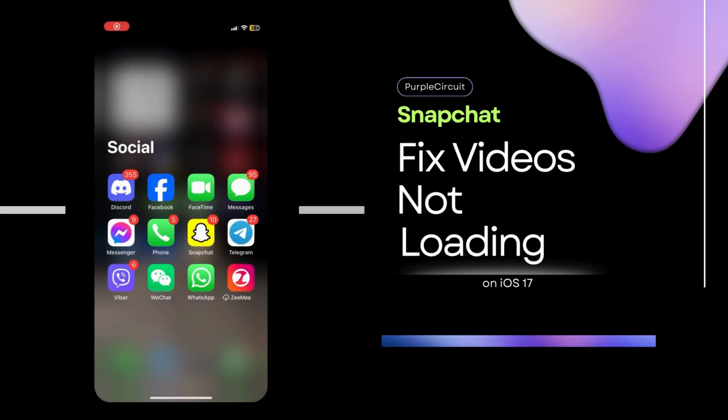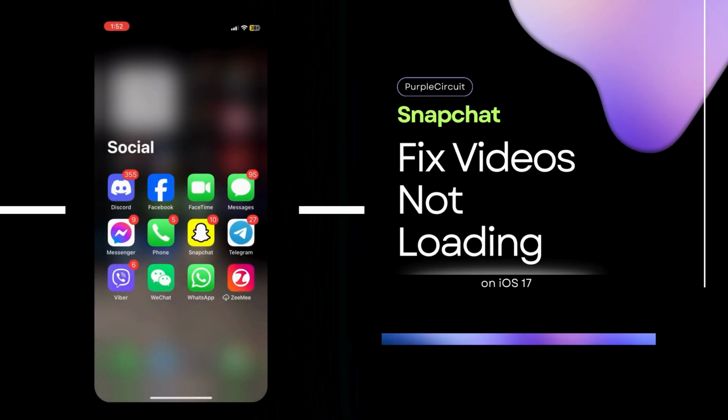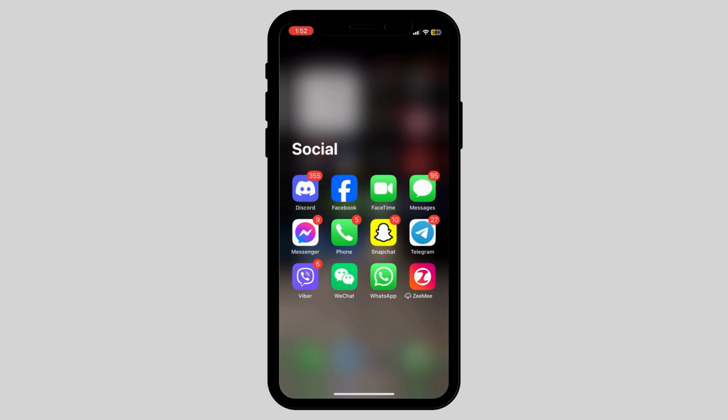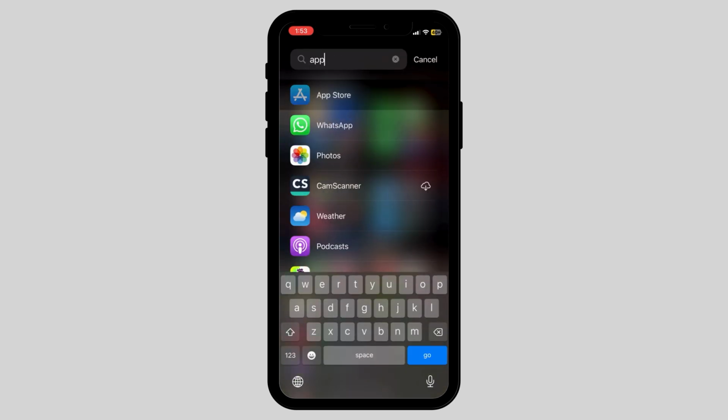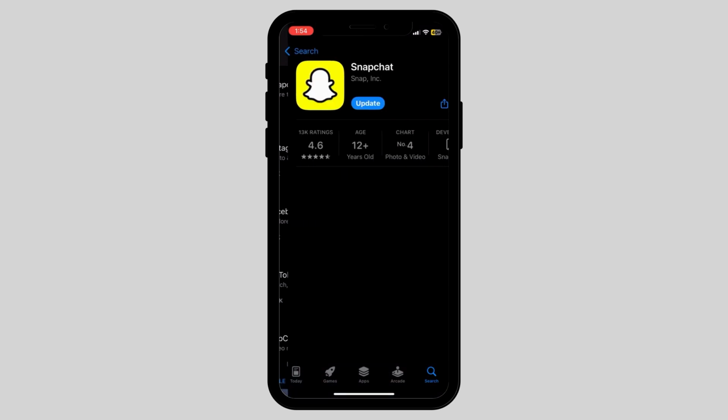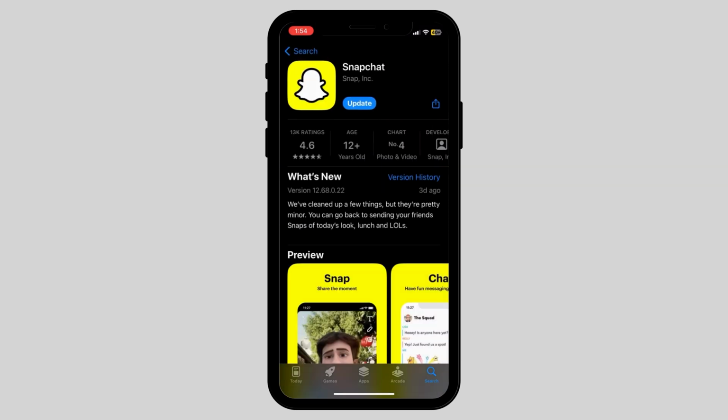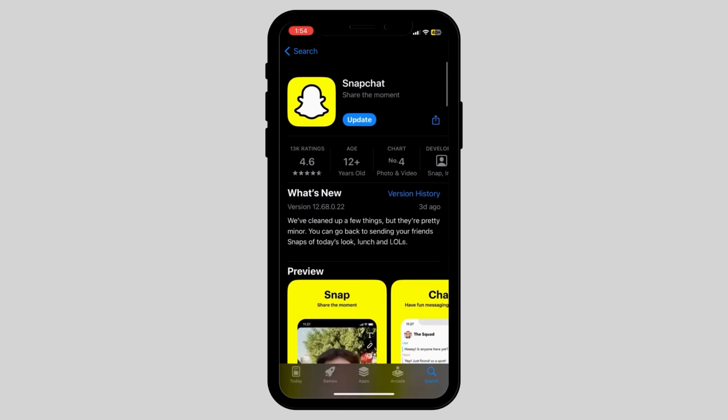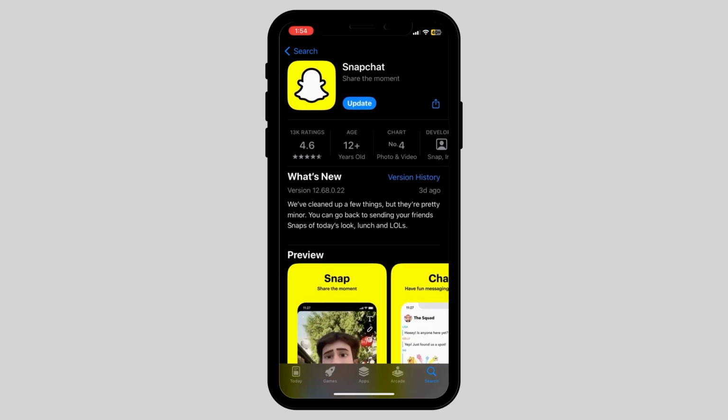How to fix Snapchat videos not playing in your iPhone devices. First up, go to the App Store in your iPhone devices and search for the Snapchat app. Here, click on Snapchat, which is the first option, and then if you have an update option instead of open, like you can see on the screen, click on the update version and update your Snapchat to the latest version.